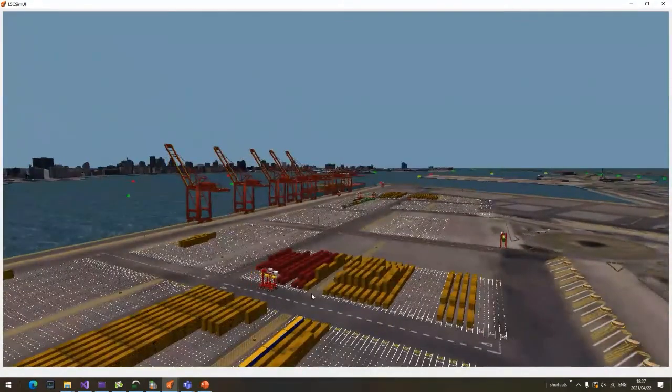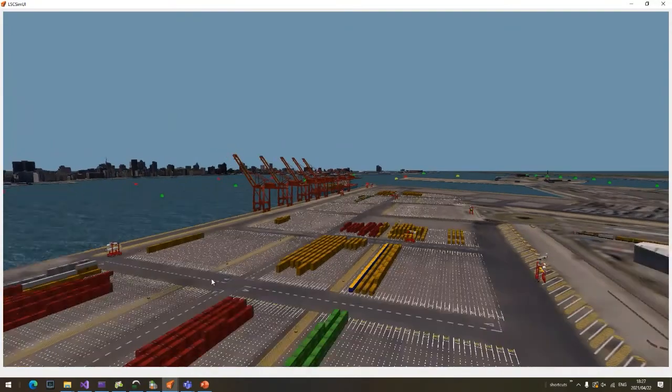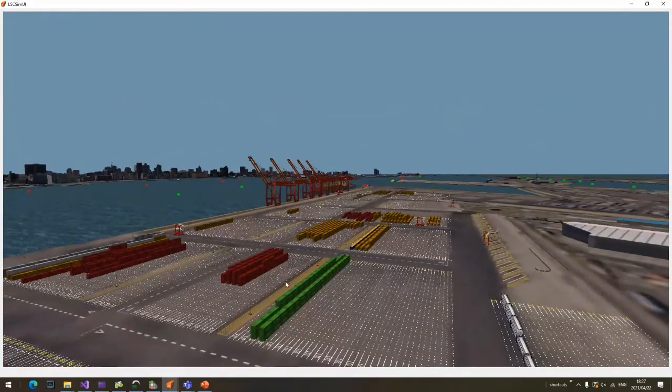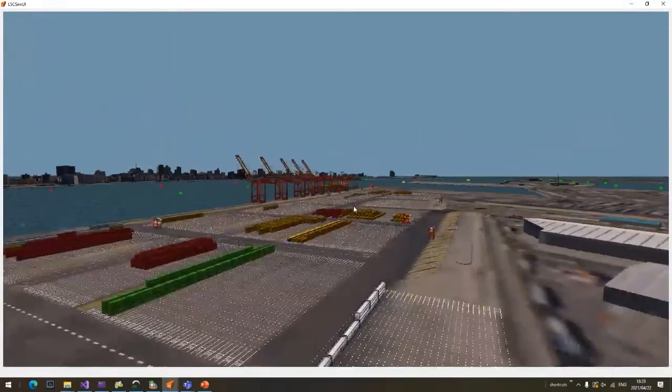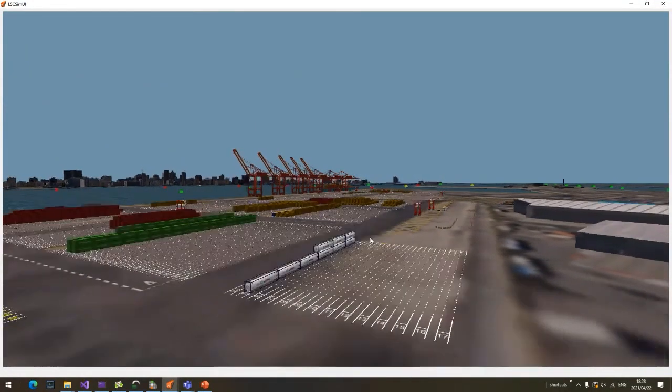So we can see our container moving along the other export stacks, taking a turn. As I said, there were already IMDG containers at the stack, so we can see them here.